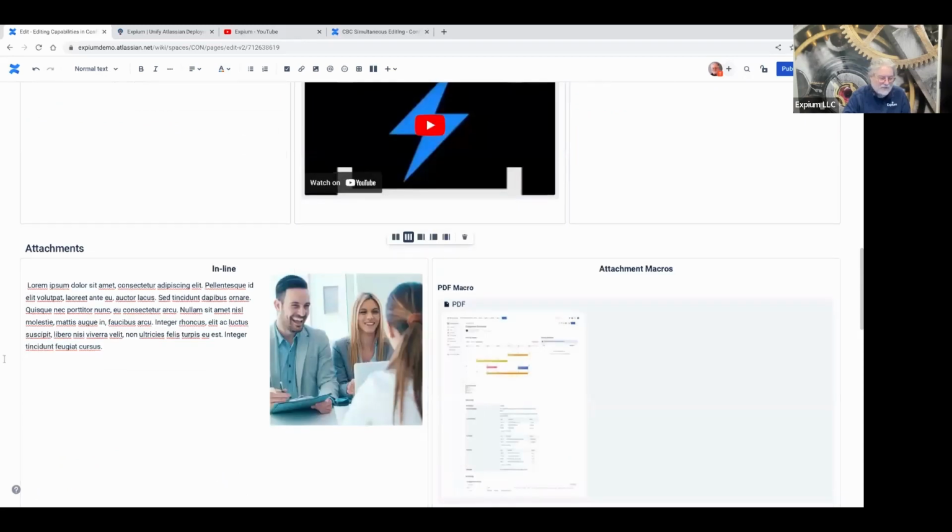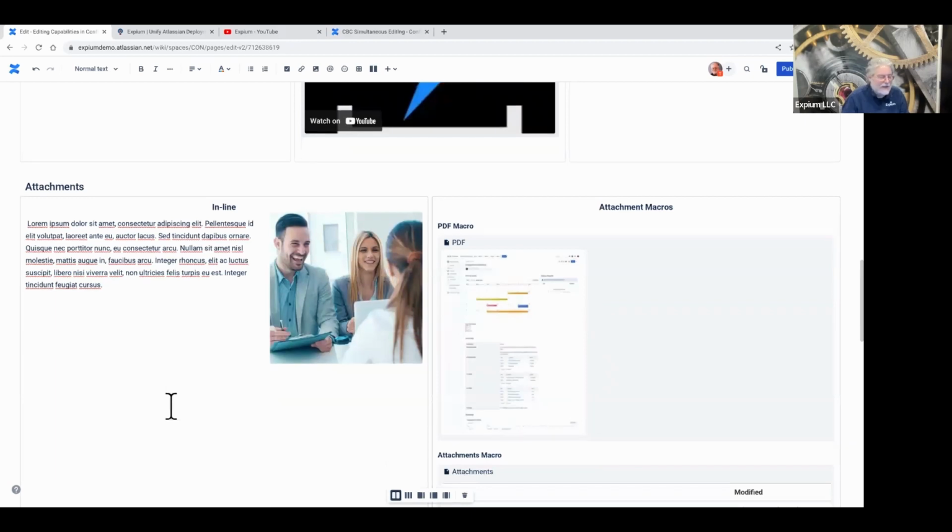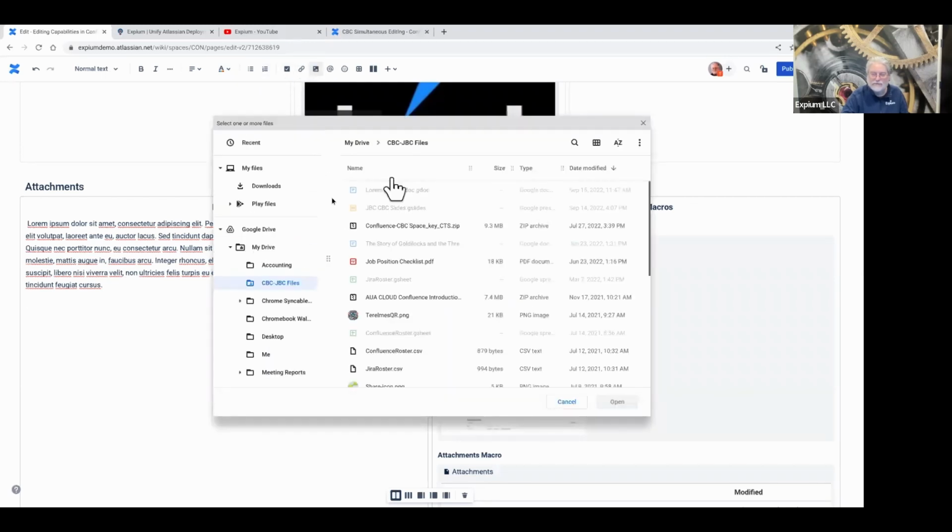There are also attachments. Attachments can be added to a page, whether it is an image, or a file of some sort. And then there are various macros for ways to display your attachments. Pretty straightforward as far as using the attachment tool. It's just a matter of using the attachment macro and then finding what it is you want to place in there and adding it.